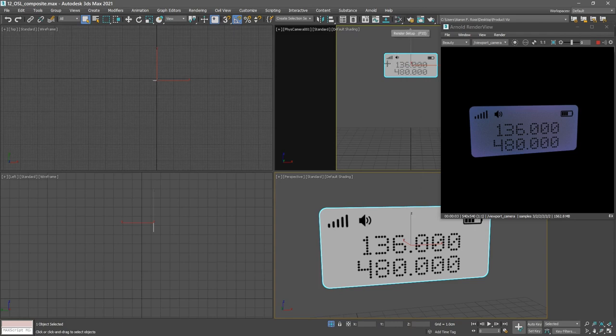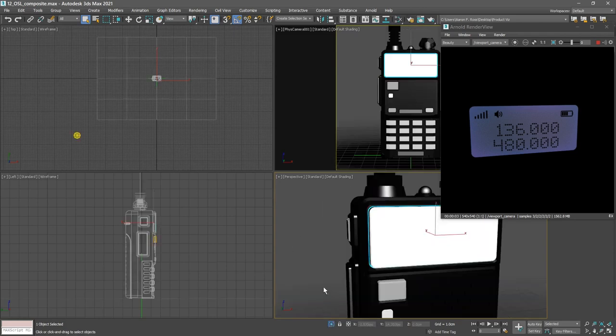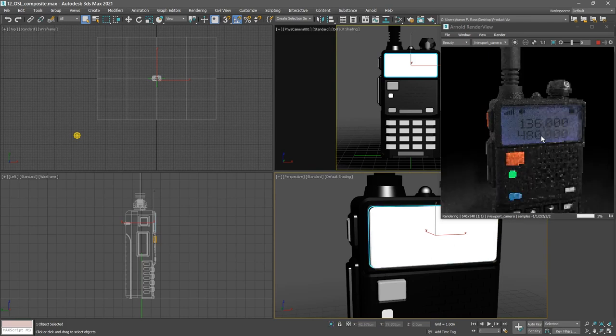So we can close our material editor and we can exit out of isolate selection mode. We see the Arnold render view update. And now we've got that LCD screen behind the glass. Complex shading network with OSL composite nodes and also Arnold nodes such as color correct and multiply.